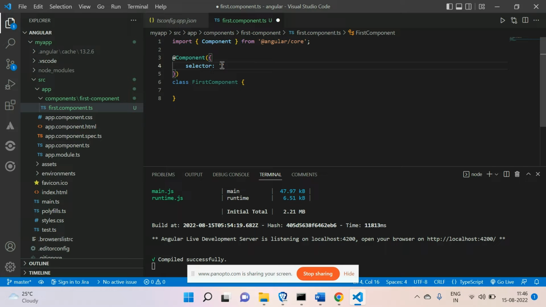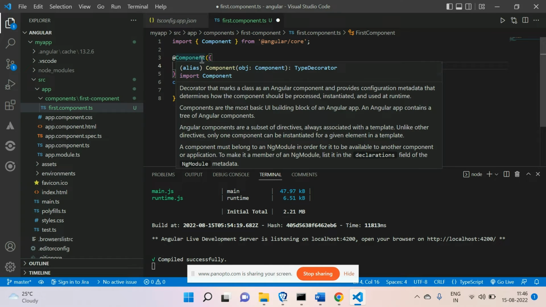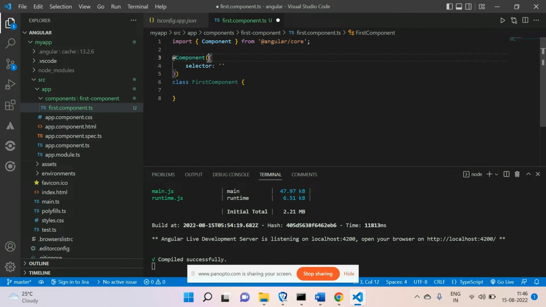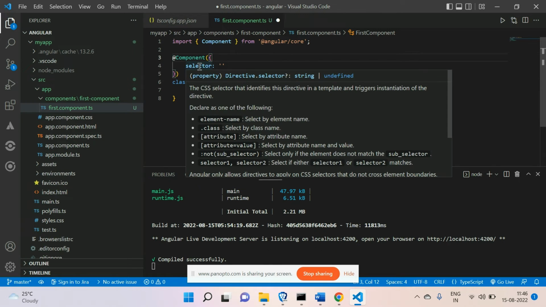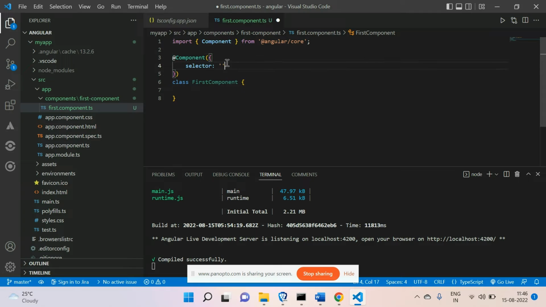So here, as you can see, it has a selector. So basically the component metadata is nothing but a special type of function which accepts an object, and the object contains three types of properties. Selector: basically the selector is nothing but the component name, or the tag which we are going to use in the HTML file.